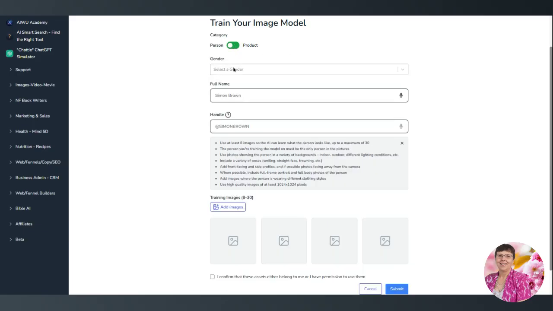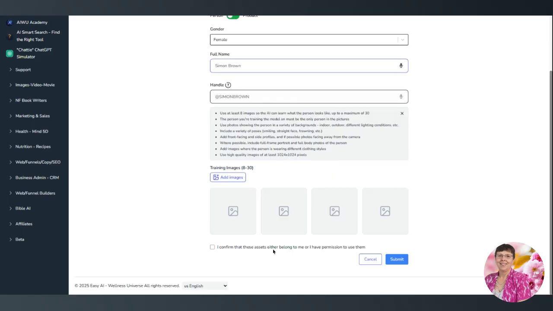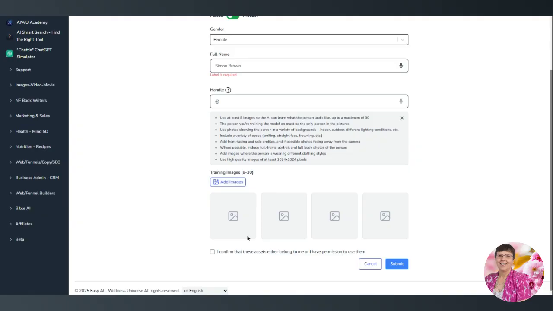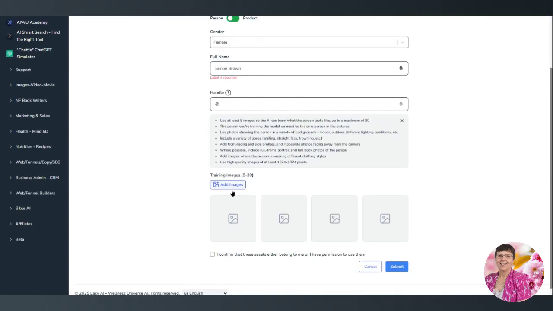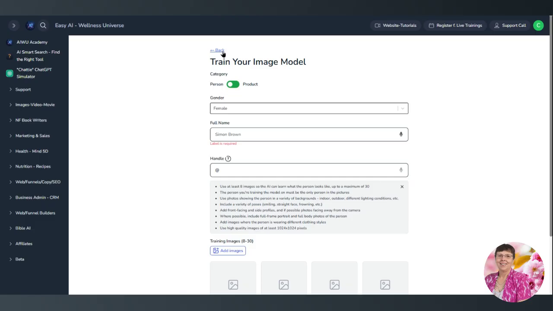Now, with a person, you usually pick a gender, for example, female, give it the full name you want to have, and then a handle. I already trained this, so I'm not doing it again. Then you add images from your hard drive and give it a label, and the handle is the one that recognizes you. Don't make it too long. 30 images are perfect. If you can't have that, use 8 images. And once you add images, I think it costs a few dollars, but it's well worth doing.